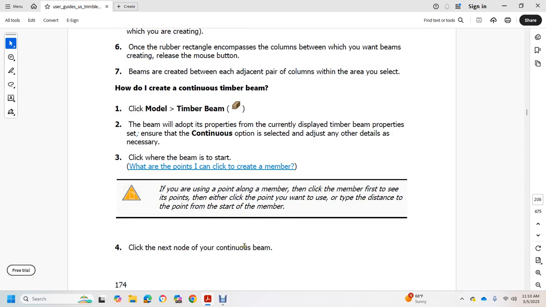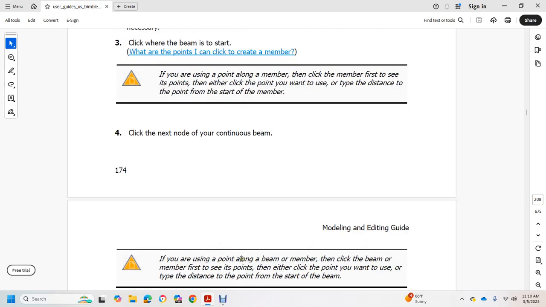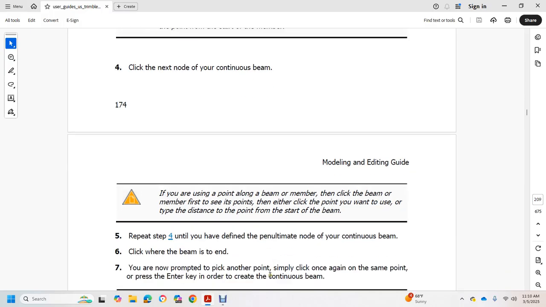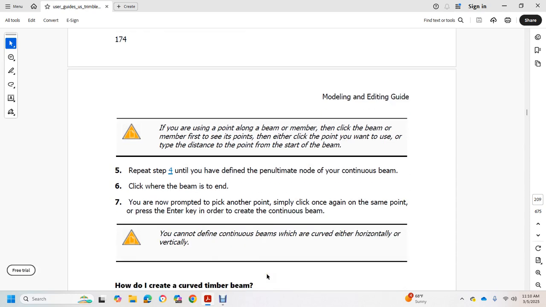4. Click the next node of the continuous beam. If you're using a point along a beam or member, click the beam or member first to see its points, then click each of the points you want to use, or type the distance from the start of the beam. Repeat step 4 until you have defined the penultimate node of the continuous beam. 6. Click where the beam is to end. 7. You are now prompted to pick another point. Simply click once again on the same point. Press the Enter key to create the continuous beam. You cannot define continuous beams which are curved either horizontally or vertically.